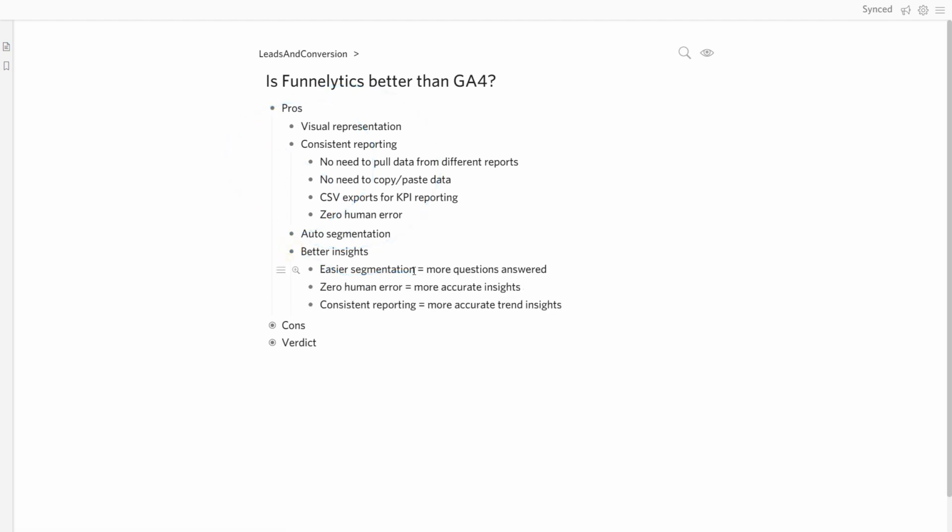Easier segmentation makes it easier to ask questions. By being able to make more segments and make them faster, you can actually come up with more questions and answer them. This is super cool because we need to get insights from data, and insights come from asking why is this happening. So you spot something that you didn't expect, and you try to question, okay, why is this happening?